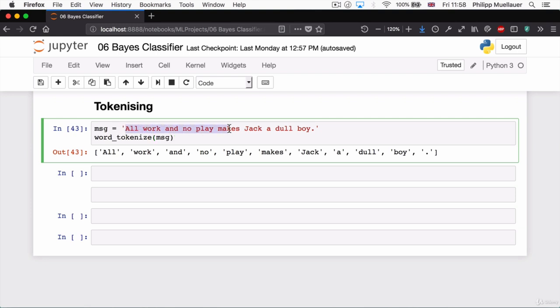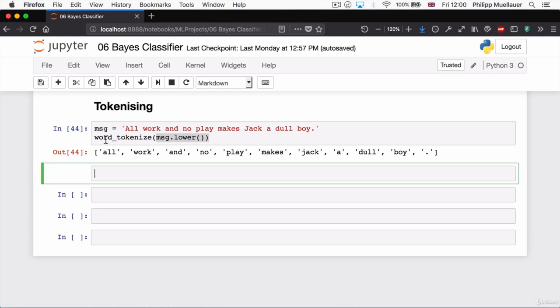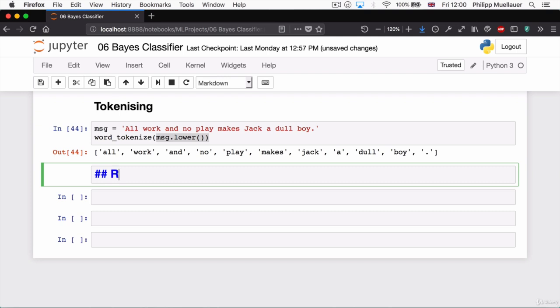All right. Now, suppose we want to do two things. Suppose we want to convert this to lowercase as well as tokenize the words. In that case, all we need to do is use our message string, call the lower method on it, and nest this bit of code between the parentheses of word tokenize. That'll get the job done. So as you can see, tokenizing isn't very complicated. Let's move on to the next pre-processing step, namely removing stop words.